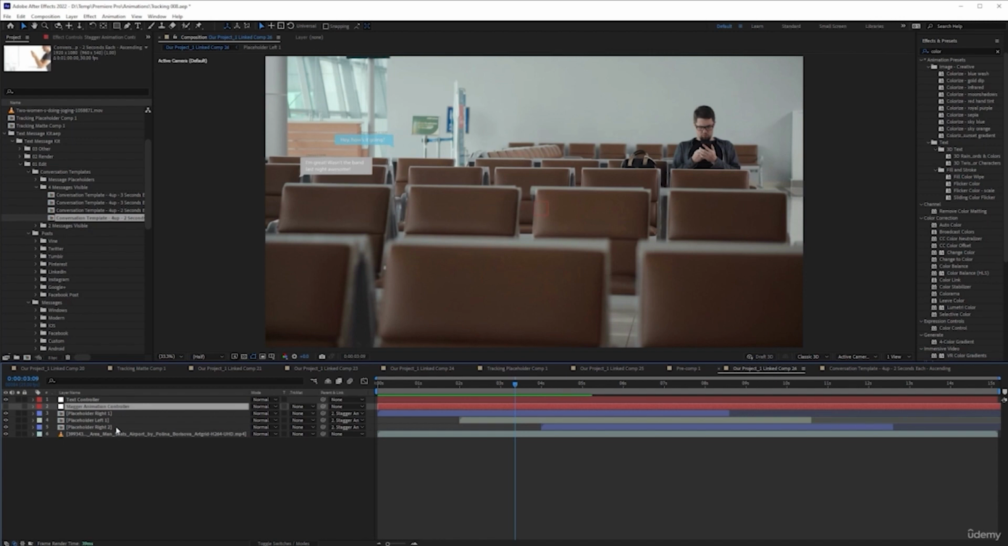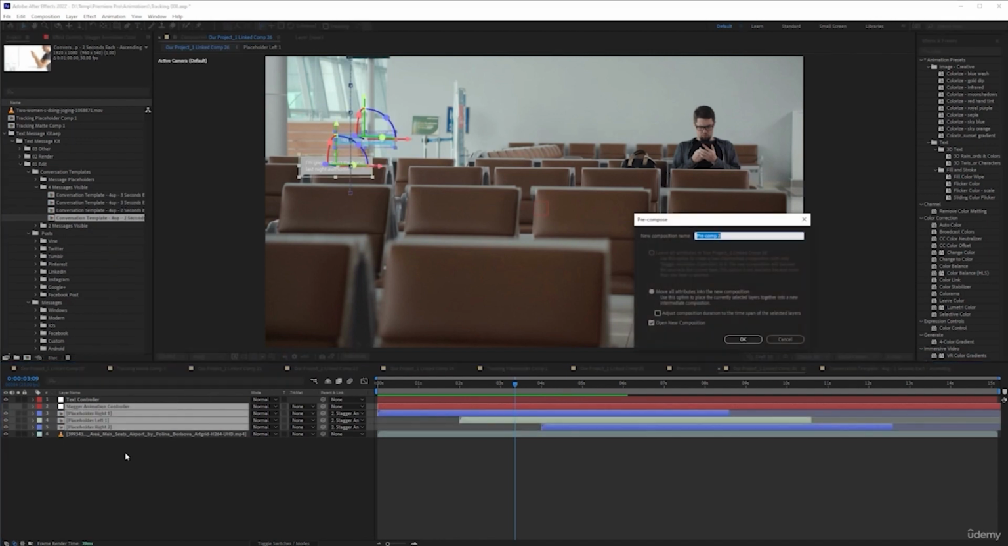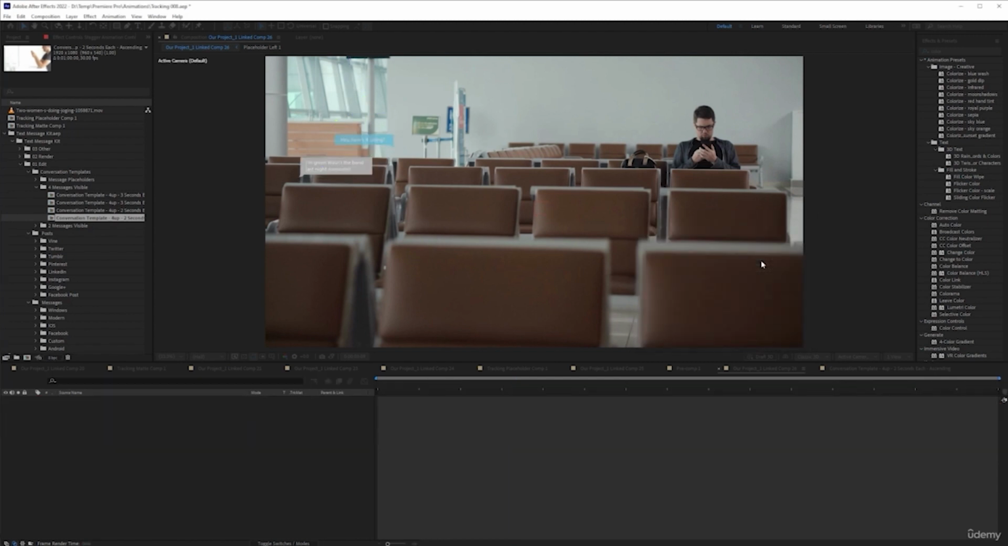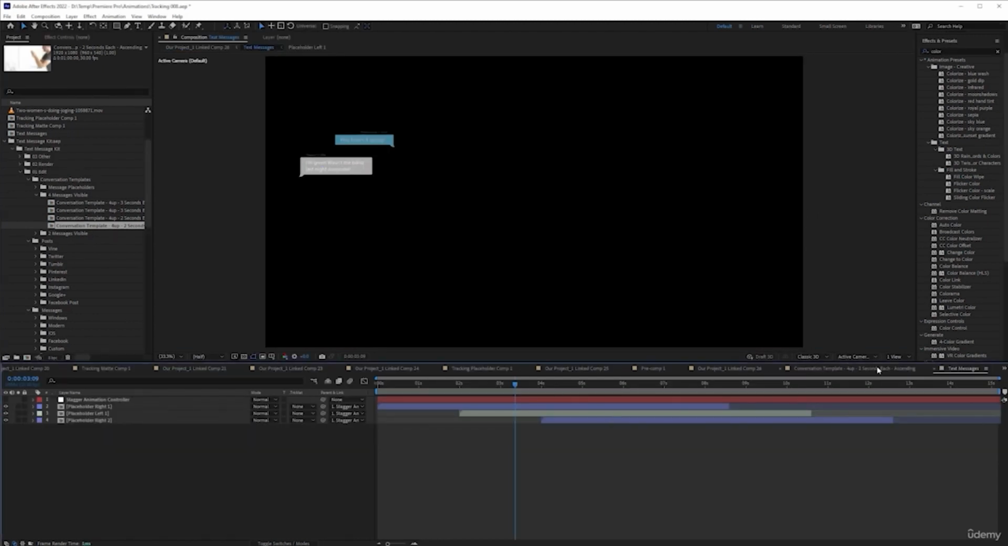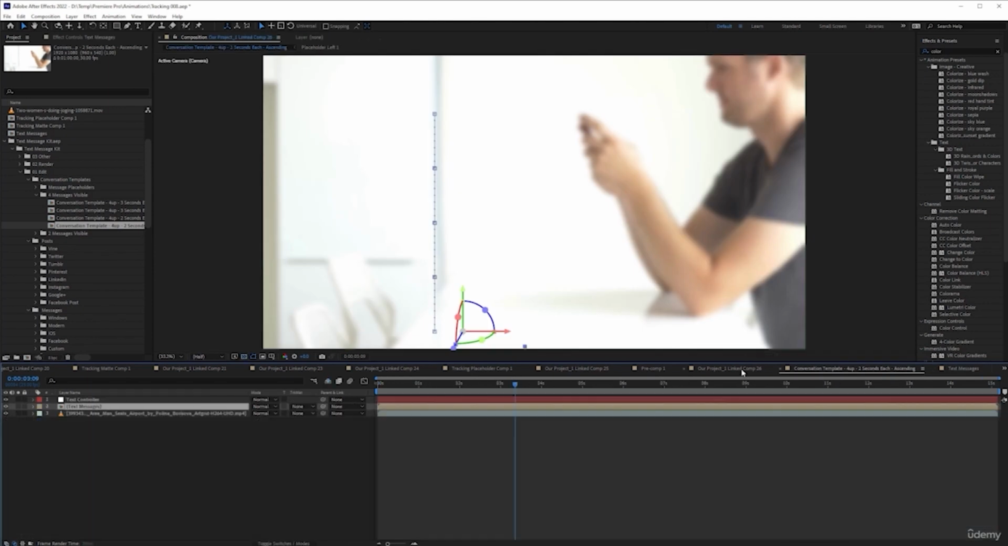So what I'm going to do first and foremost is select all these. I'm going to right click, I'm going to pre-compose. I'm going to move all attributes to there, and I'm going to title it text messages. Okay. So if I press OK, that's now opened a new pre-comp. Didn't need to do that. I want to go back to here.